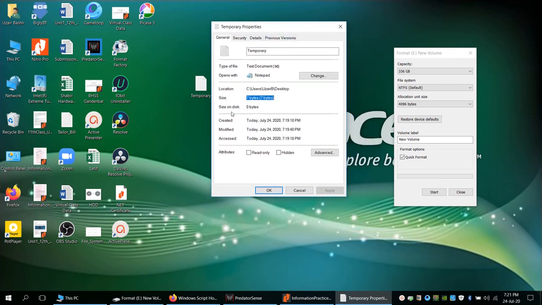This is the size, but you will notice that there are two parameters in relation to the size. One is the size, another is the size on disk. Now this size is 7 bytes, which is actually the size of the file, but notice the size on disk is 0 bytes, which should actually have been 4096 bytes, because the least size that Windows allocates to a file is approximately 4 KB.